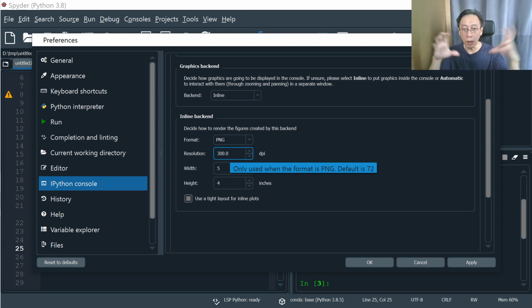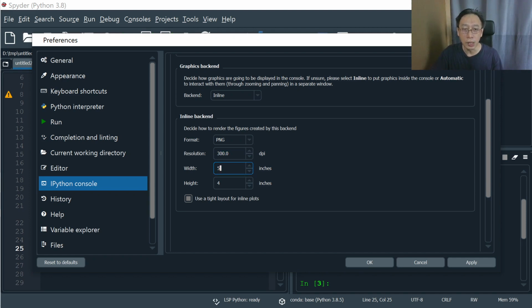So the big or small of the chart being shown depends very much on the resolution, the width and the height. Essentially, you can think of it as 300 dots per inch, or 300 pixels per inch, times 5 inches. So horizontally, we have 1500 pixels. If your screen size is 1024 by 768, then for sure you're going to see a very tiny figure, right? But if your screen is denser, like 1920 by something of 1000 pixels, then you can see a pretty decent, huge chart. Everything is containable within your screen.